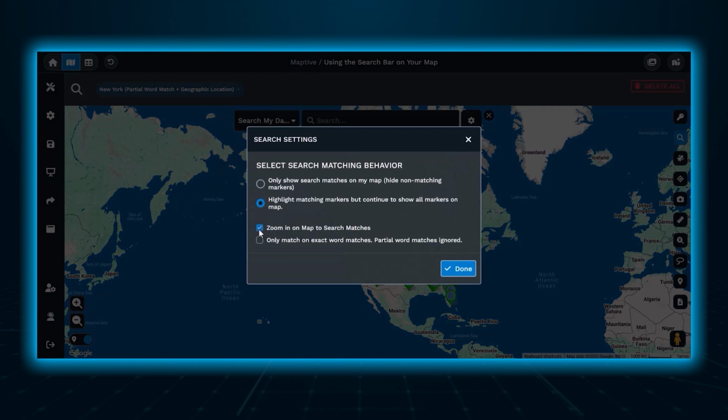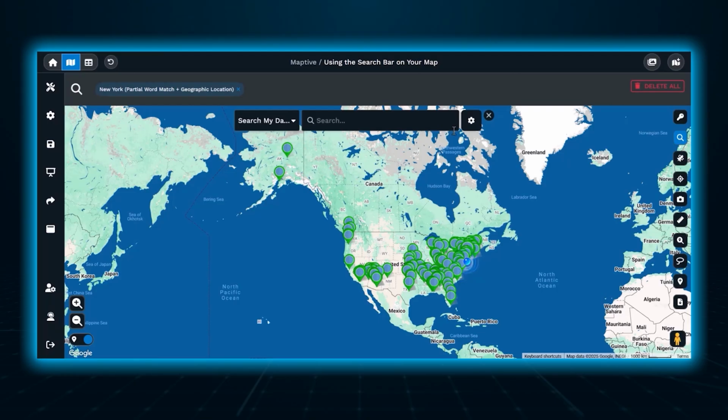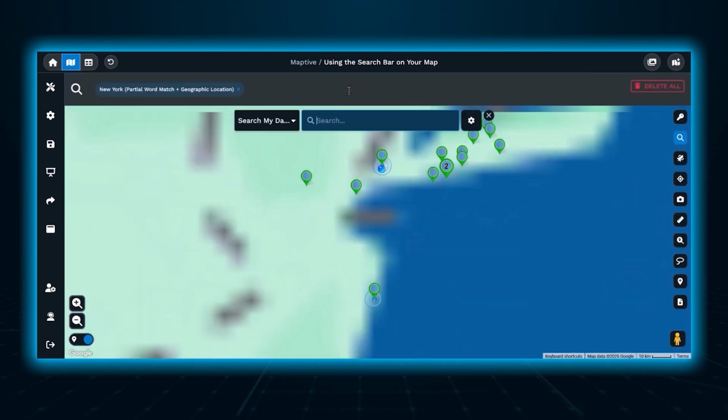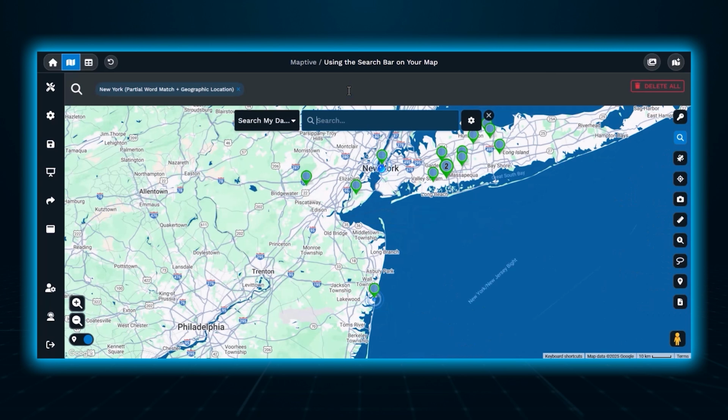If I check this box and I clear my last search and I do the same thing, and I just hit enter, it will now zoom me in to see New York.